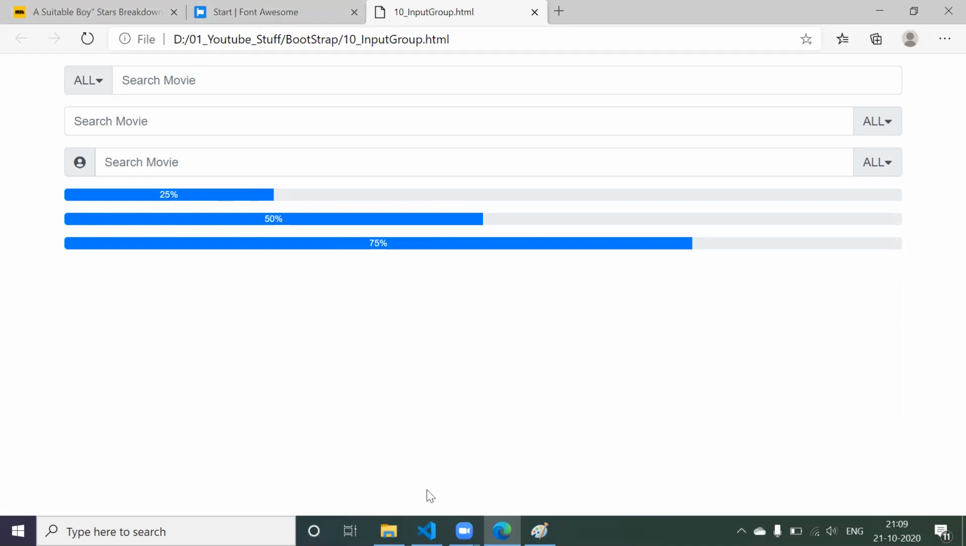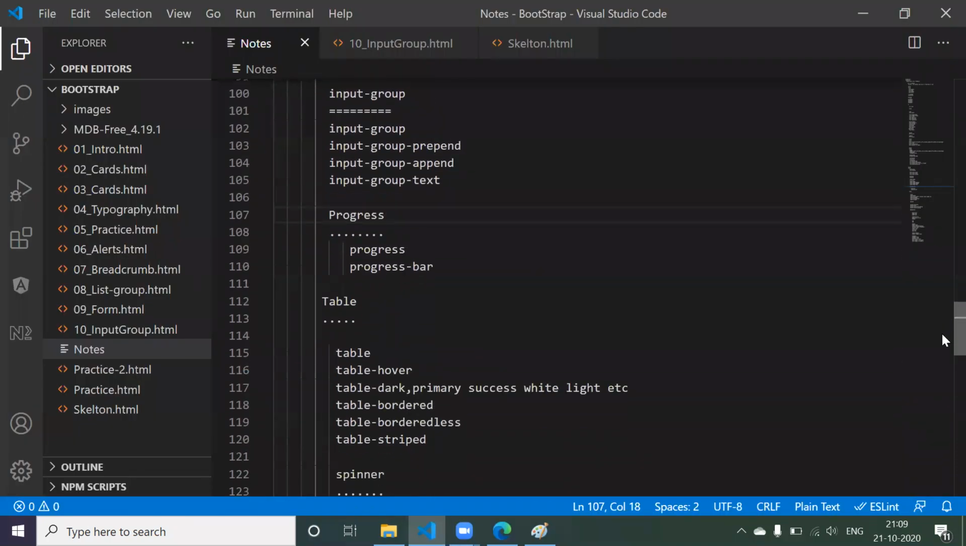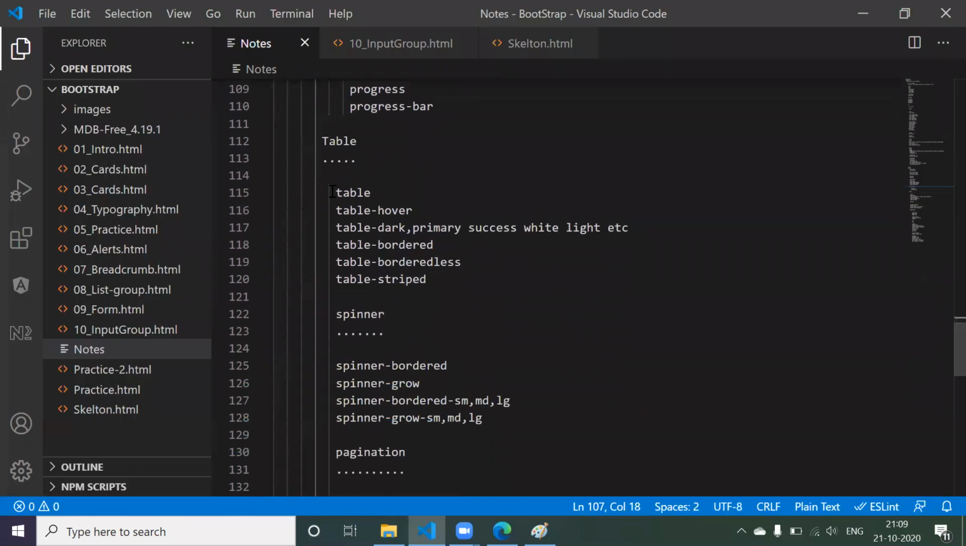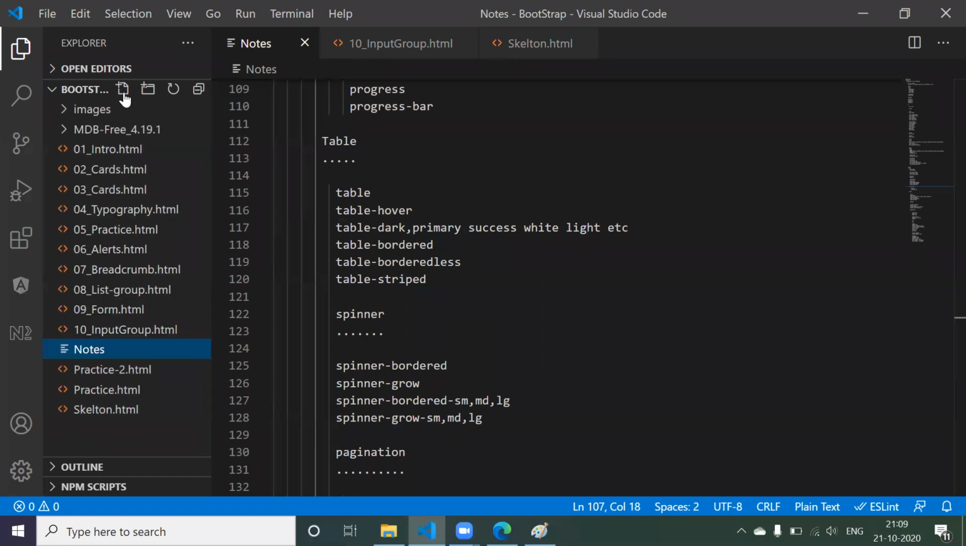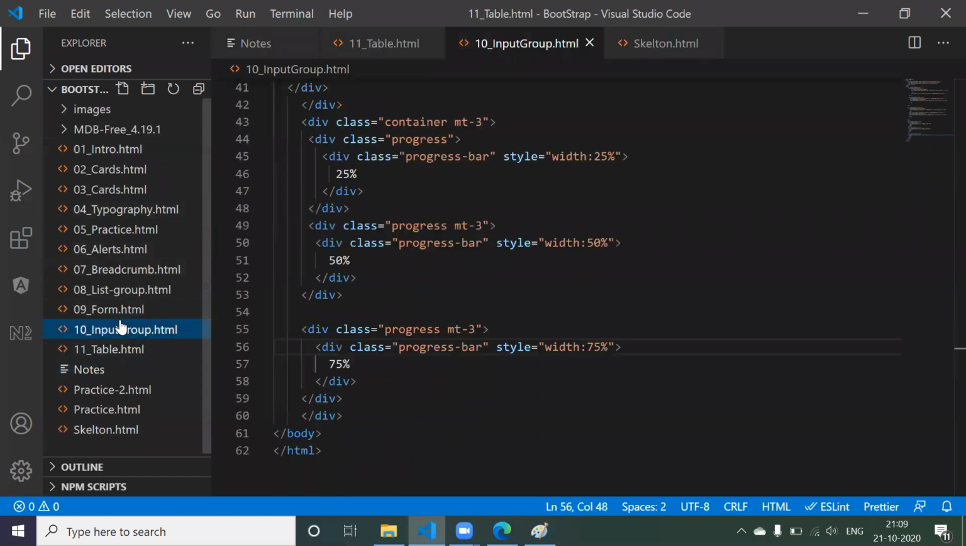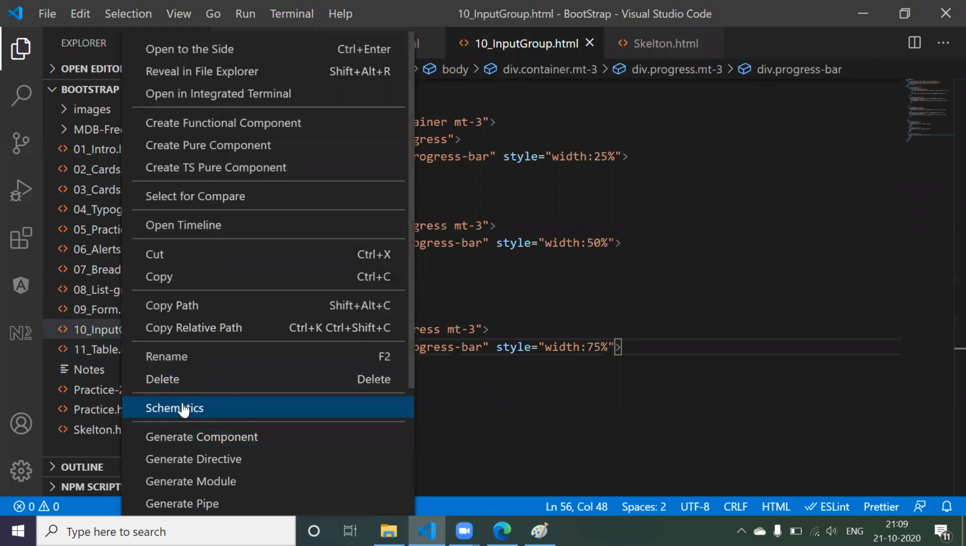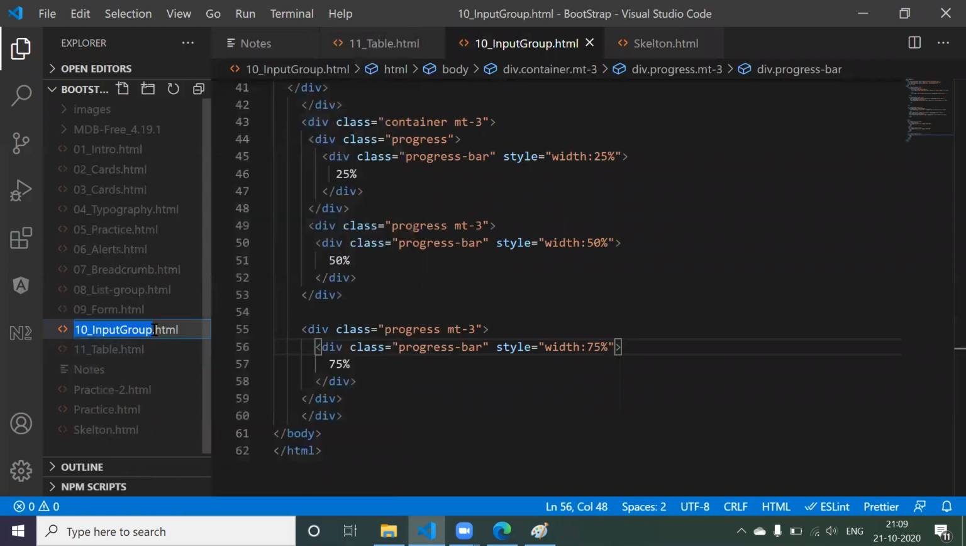Now we have some concepts like how you can create tables. To create tables, we have something like table-hover, that thing. So let me see. Let me create one more file. I'll be saying 11-table.html. Okay, let me change this name from input-group, let me say progress-bar.